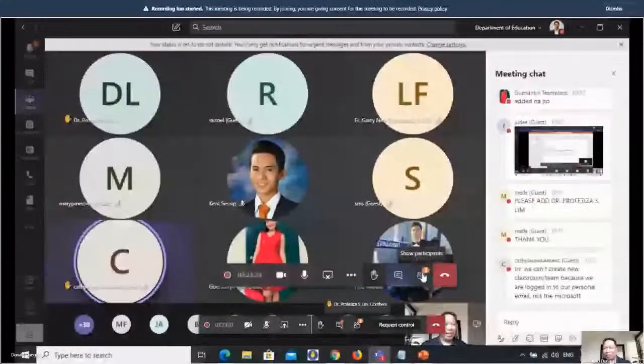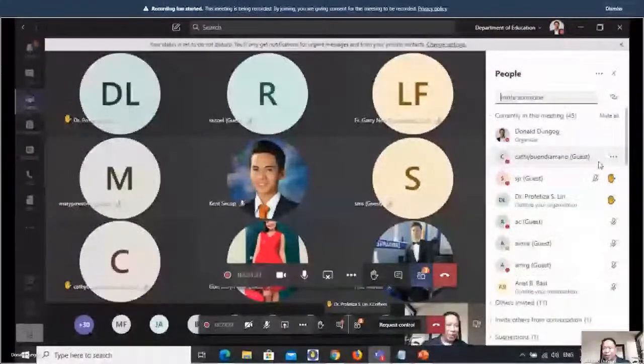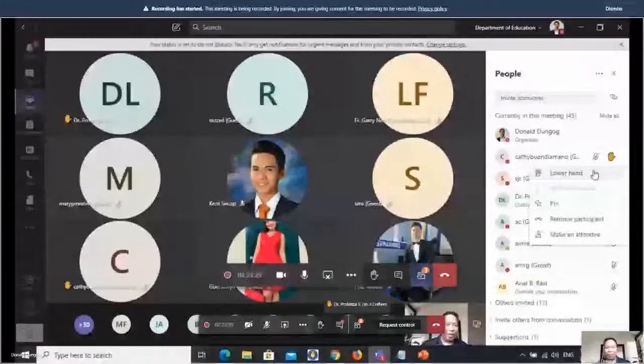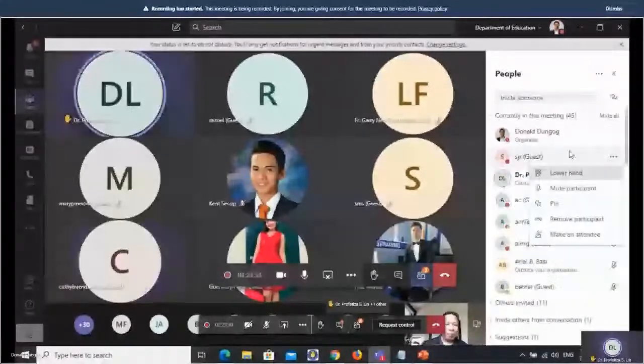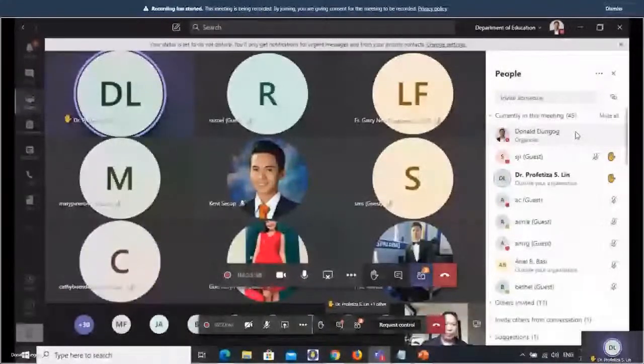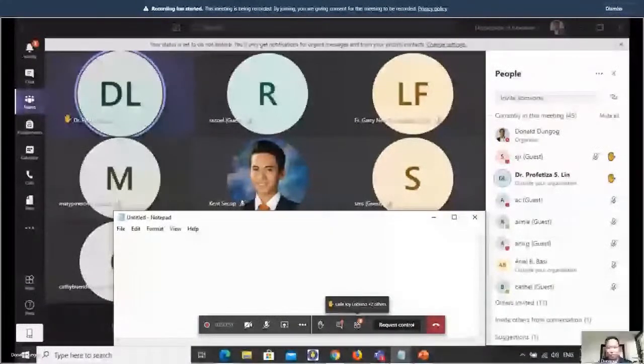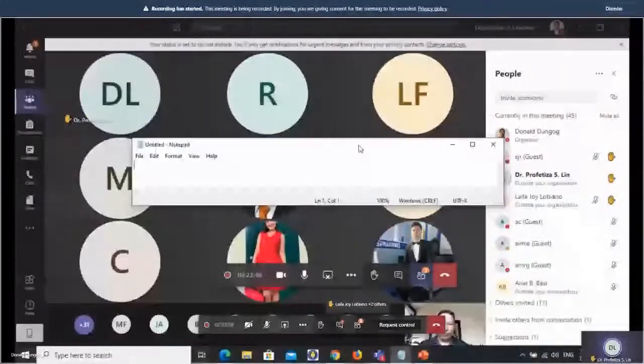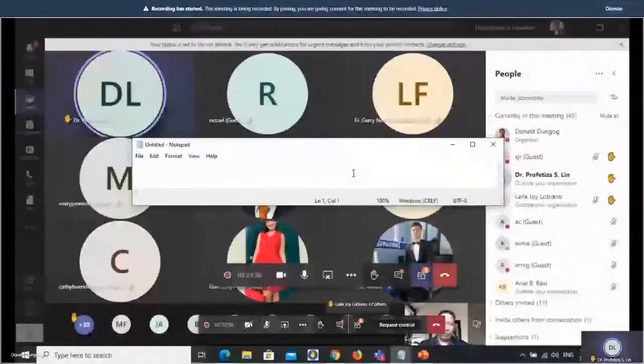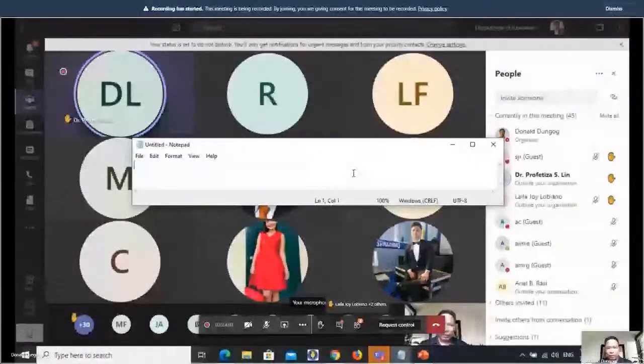Sige, we would like to address, Ma'am Kathy, okay na po kayo, ma'am? Can I lower your hand? Sir Donald. Okay. Yes po, ma'am. Kindly include me in our chat group because my name is not included. Yes, ma'am. I will include you, ma'am. What's your email, ma'am? Add me as a guest. Yes, ma'am. What's your email, ma'am? My email.